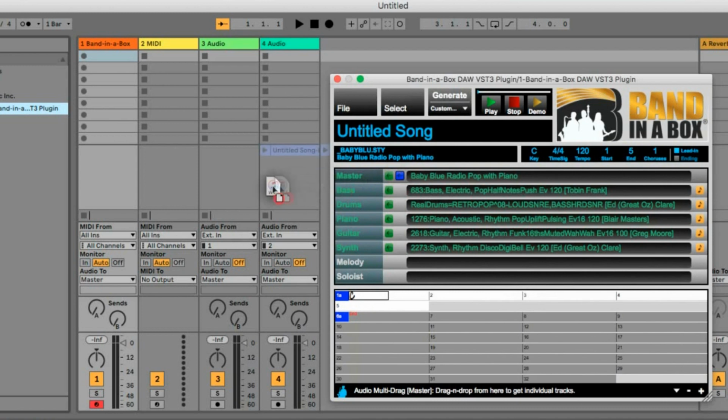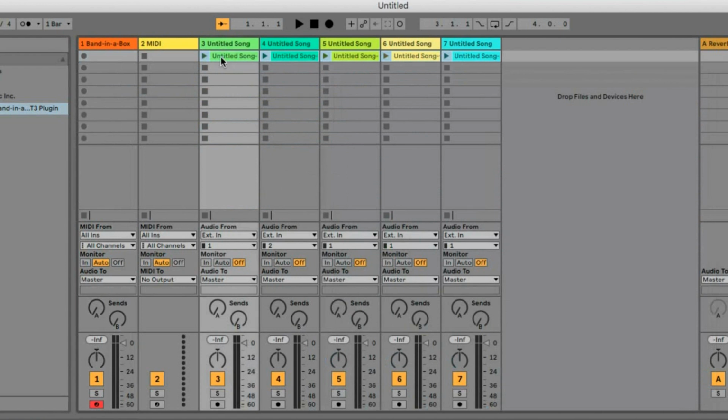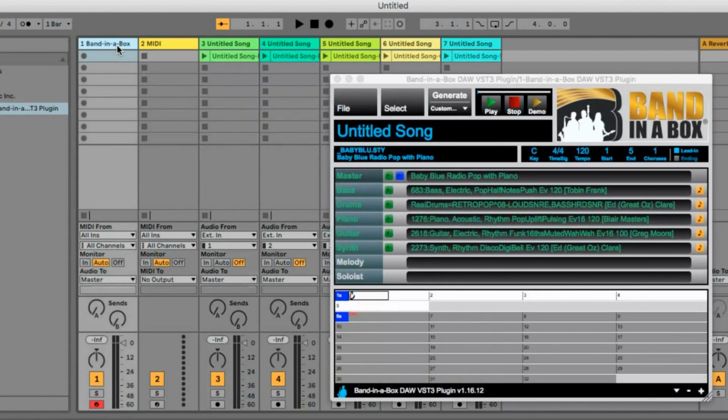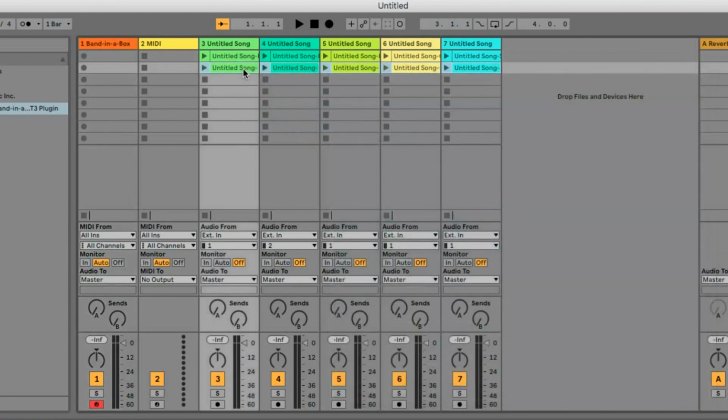The generation is complete, so I'm going to hold the command key and drag from the blue rectangle to the first row or scene in the session view. This will spread the audio files over several tracks. Now we just need to repeat that process for a few more chords. I'll replace the C chord at bar 1 with an A minor, generate, and drop the files onto a new row by holding the command key.